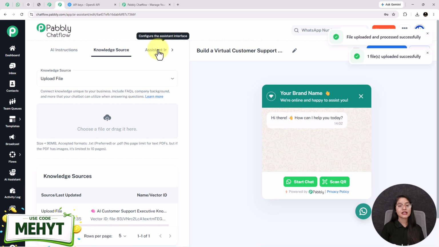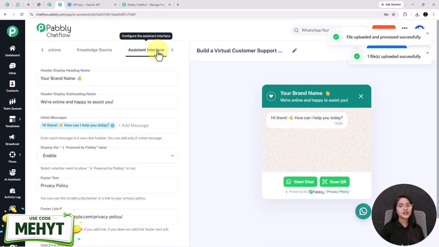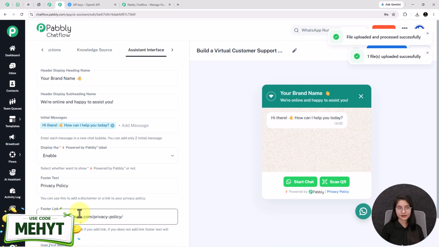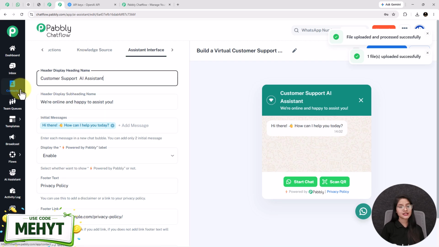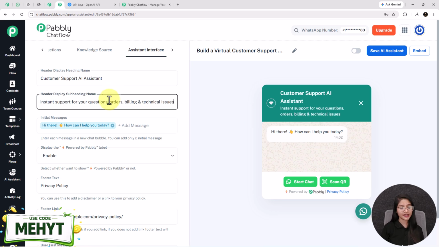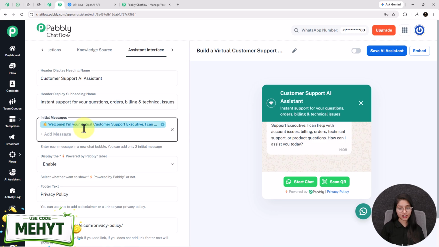Moving forward to the assistant interface, here you can give design to your AI assistant by making changes in each of these fields. At first, I am entering the heading as customer support AI assistant. See, as soon as I make any changes on this field, it will automatically change here too. So basically, this is the final look of the AI assistant that is going to be visible in front of your customers. After that, I am replacing the subheading as well and the initial message also.